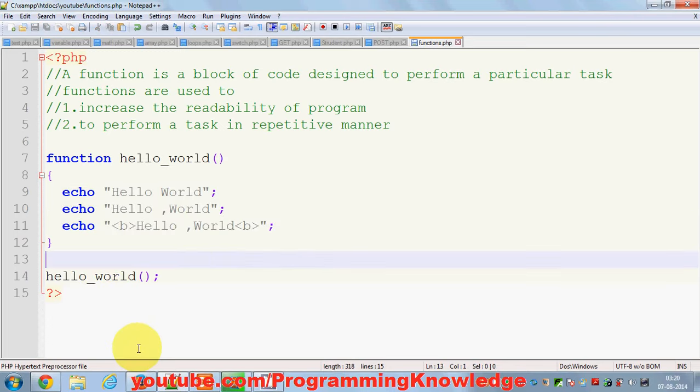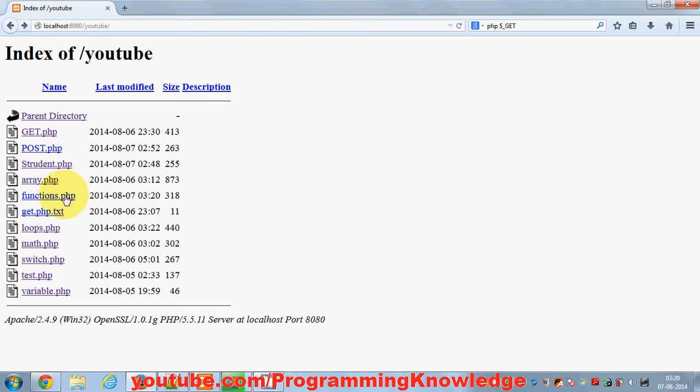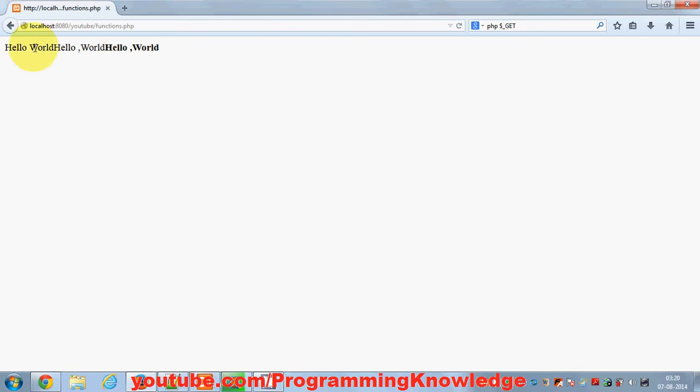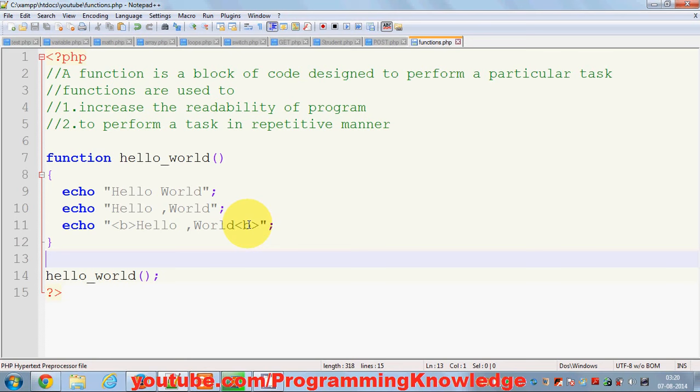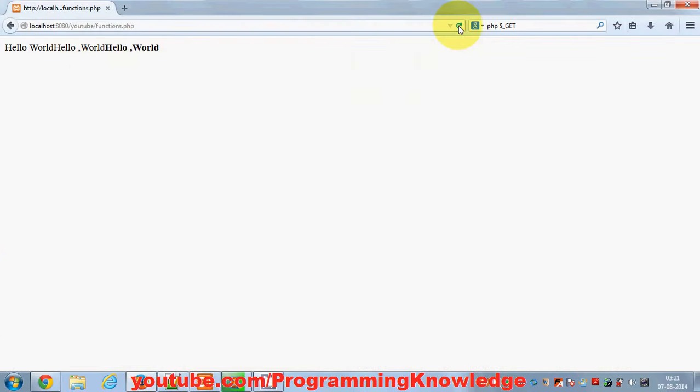I will save it and try to run this, and this is my function PHP file. I will run it, and I can see hello world, but let's put a break here and here. Okay, and I will save it and refresh this, and now I can see hello world three times.